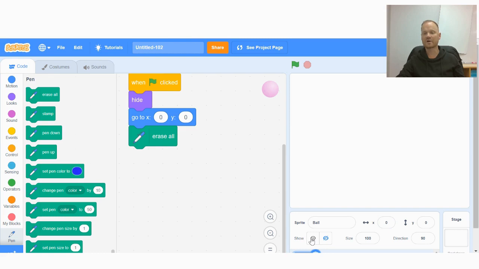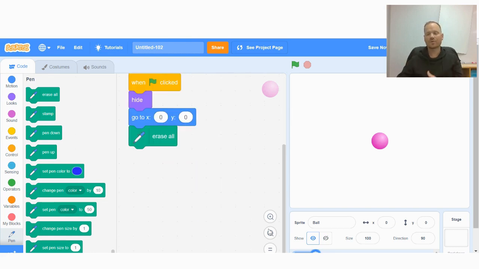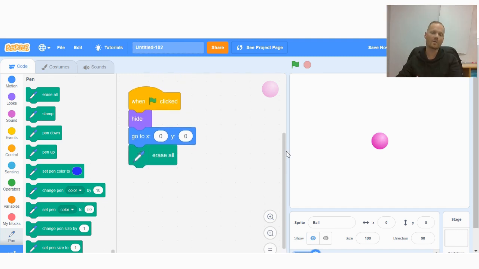If I show the sprite, you're going to see it right in the middle. Ta-da! There it is. So copy this code, and as we go through, as I've done in all my other videos, I try and explain what we're doing and why we're doing it, okay? So that's the premise of the blocks that we've just made.